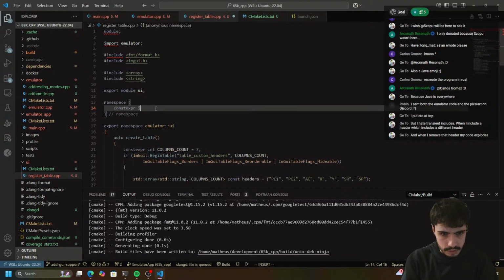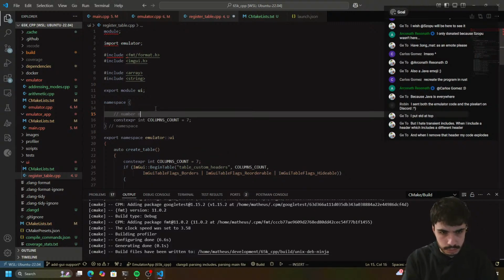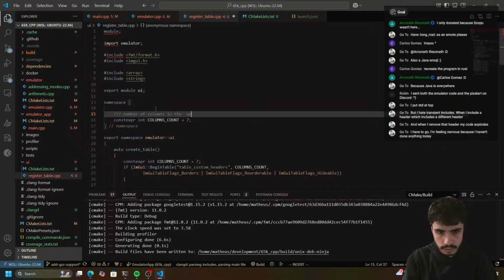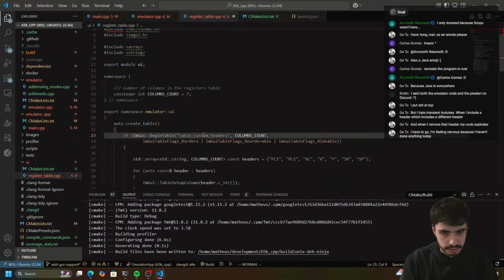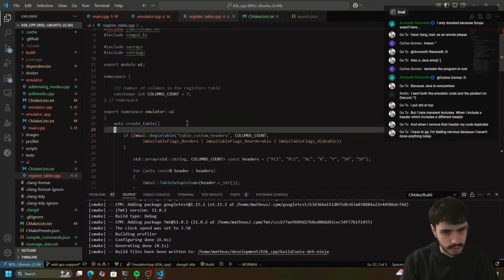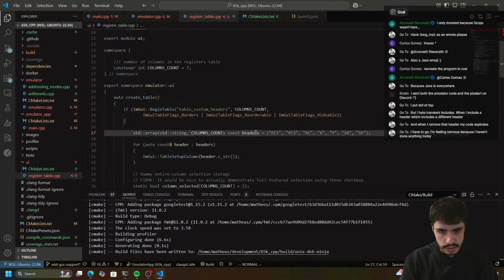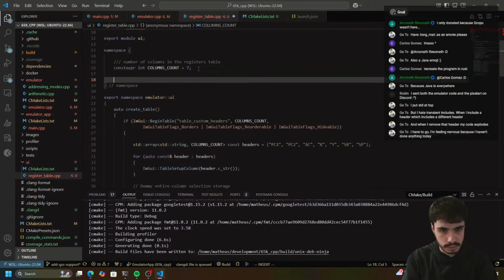constexpr int columns count 7. Number of columns in the registers table. That's what we're going to have here. We can remove that from there and it should still work out, hopefully. Yeah, it does.